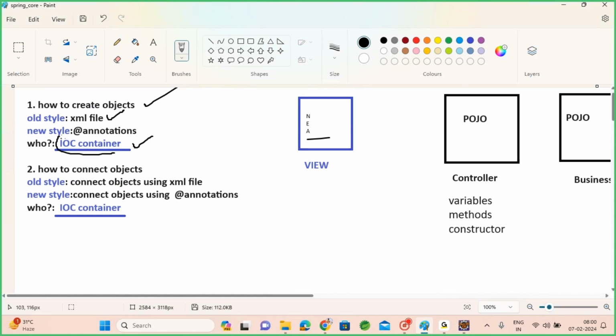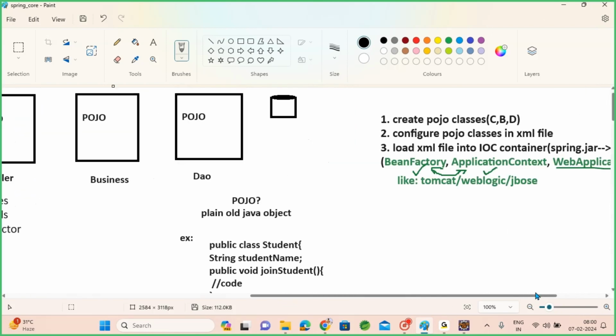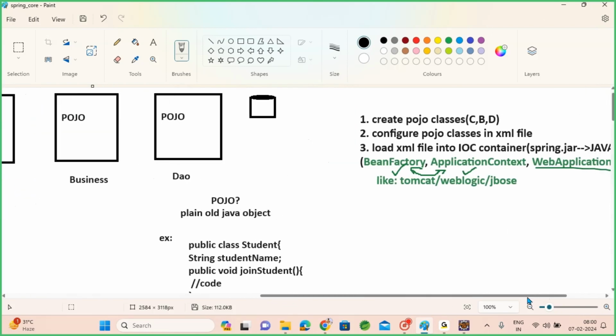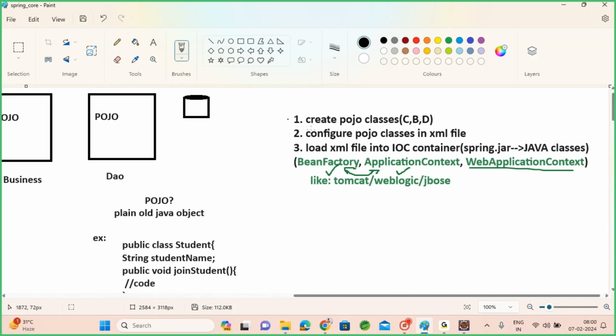Who will create objects in Spring? IOC container will create objects for us. Okay. So to create objects, I gave an example, right? First create any class which you want, like the student class which we created now, and configure your class into an XML file. Next step, load that XML file. Once after configuring your class into XML, load it into IOC container. Container will take care of your objects creation.